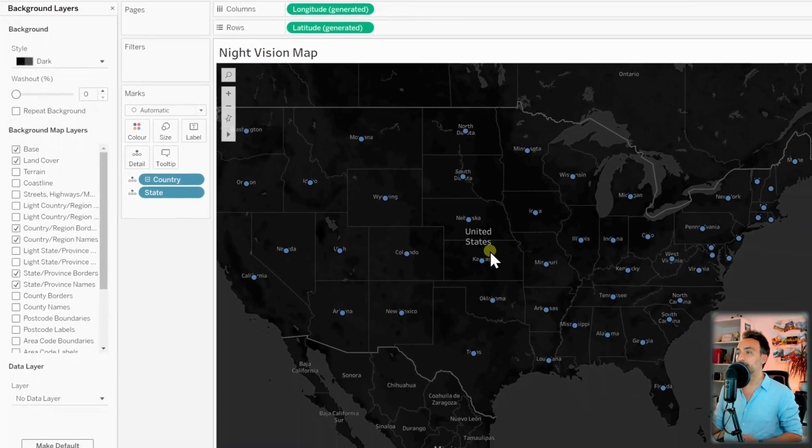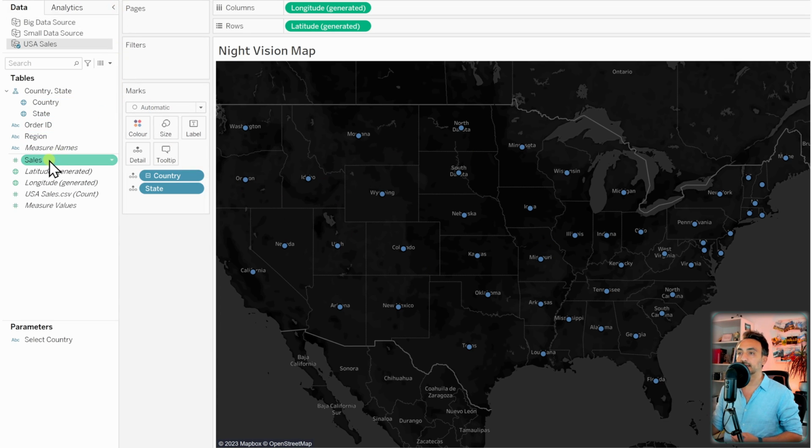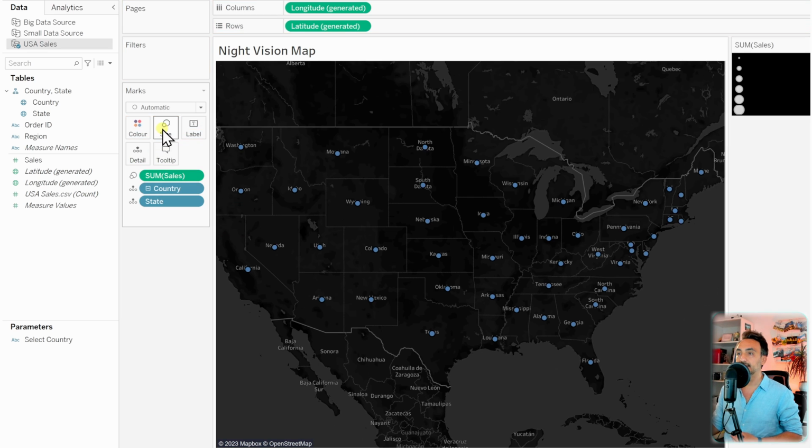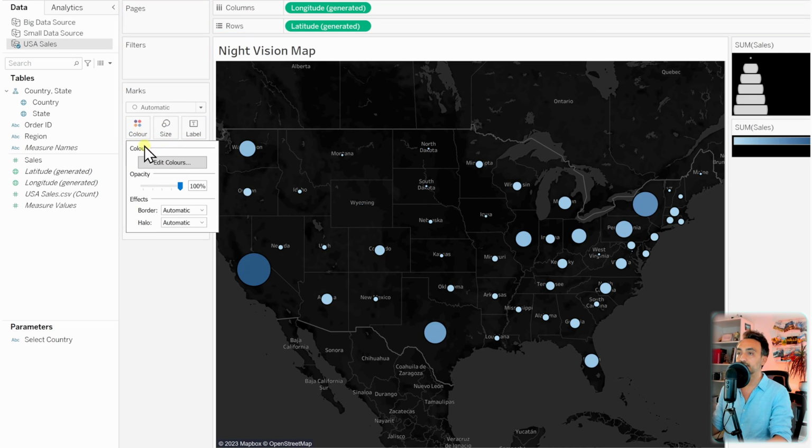So now the next thing, I would like to reduce some information like United States and Mexico. Let's go and remove those from the left side. And then what we're going to do, we're going to add some measure to our view. So let's close the background layers over here. Let's go and get the sales to the size. So with that, we are getting those nice circles. Let's make it a little bit bigger. And then we can add the sales as well to the colors. So hold control, put it on the colors, and let's change the coloring.